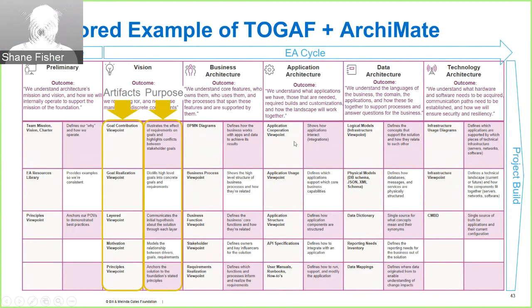So what are some of the deliverables out of application architecture? Well, application cooperation viewpoint, your integration diagrams, right? App usage. So this maps the applications to core capabilities. So Leah, I know you were working with David on getting some business capability stuff. Yeah, that's where that comes into play, right?